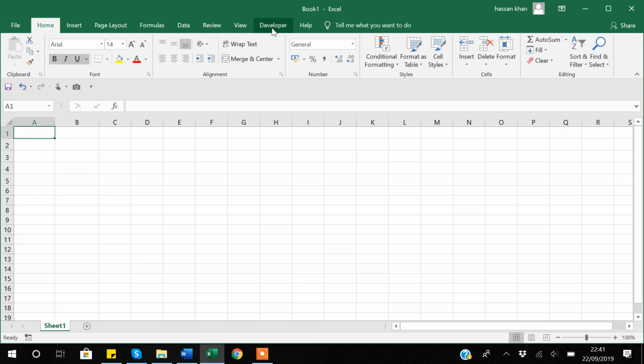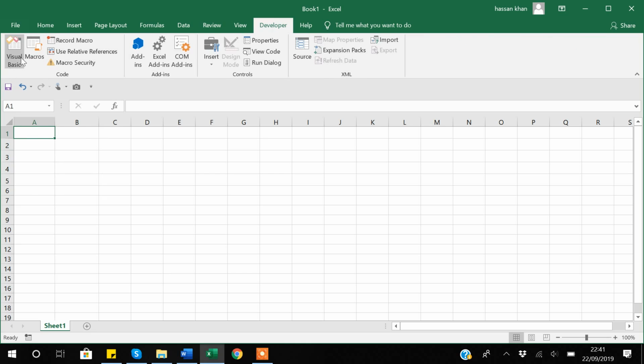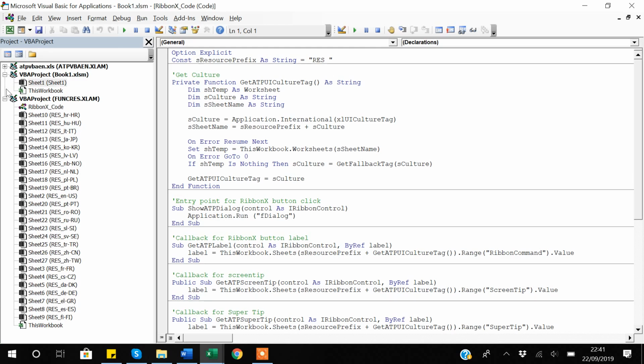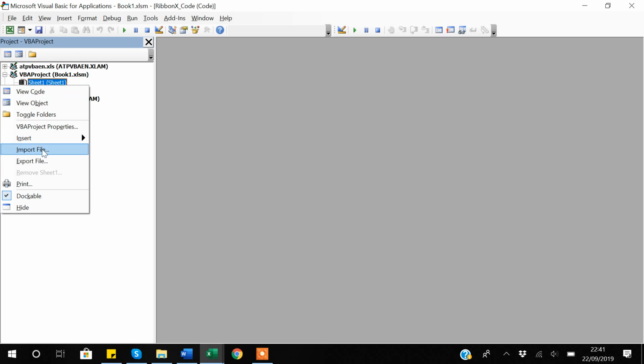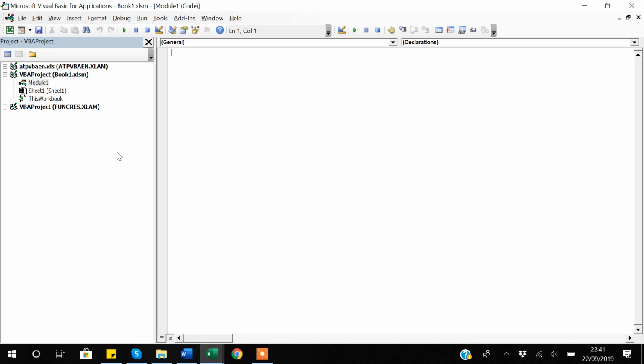In order to create a macro, you can go to the Developer tab, and then this is the Visual Basic button. I will be creating a module within this workbook, within this VBA project. I can simply go to this down arrow button to insert a module, or I can just right click and then say insert module. Once I have this blank module, I can start writing my macro.